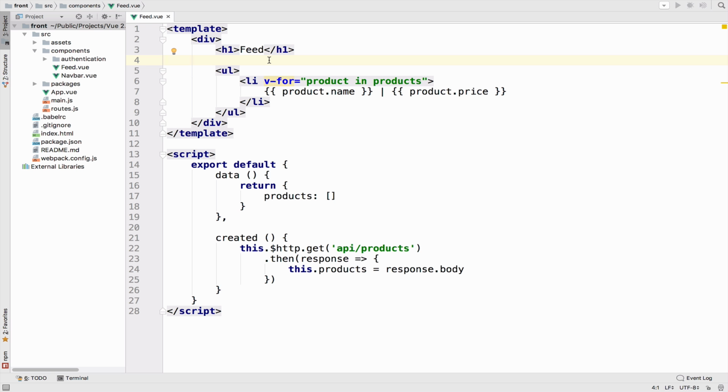Let's start with our feed. I want to do some refactoring here before we continue with our CSS design. Instead of using a list item to loop through each product, I want to use a component instead. To be more specific, I want to use a product component.